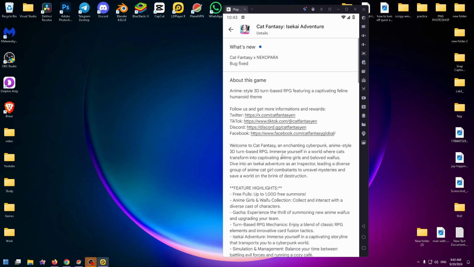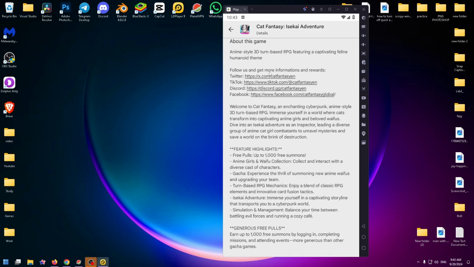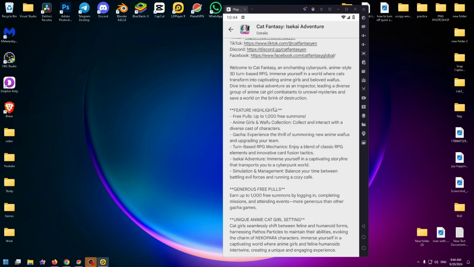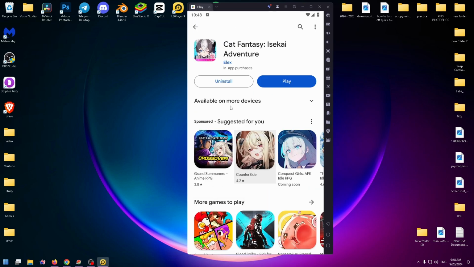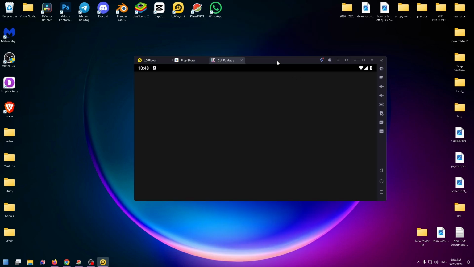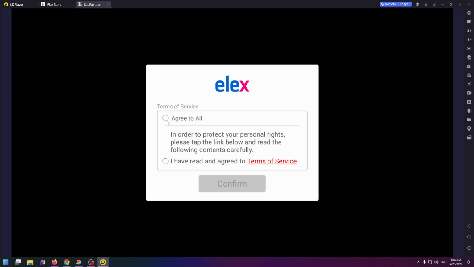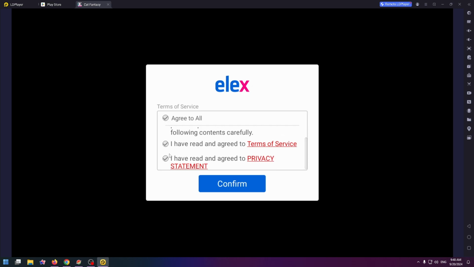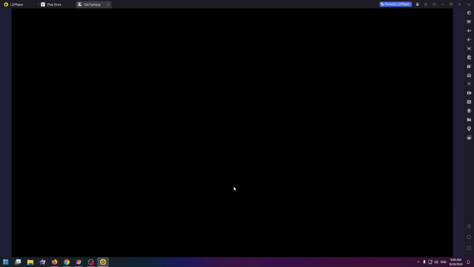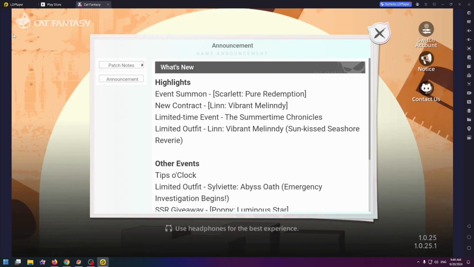If you don't know what this game is, there are a lot of links on their official social media and in the description, of course. Finally, Cat Fantasy is installed, and there is the play button. So to open the game, just click on this button. Here you need to agree to all, and just check these two check boxes and click on the confirm button. And I'm in the game.